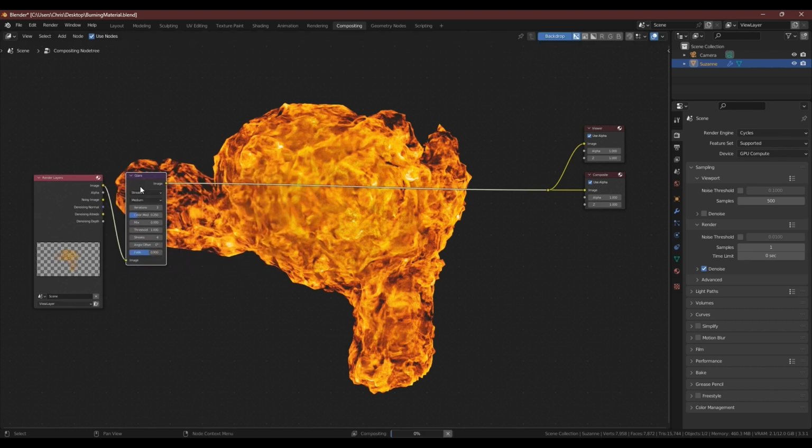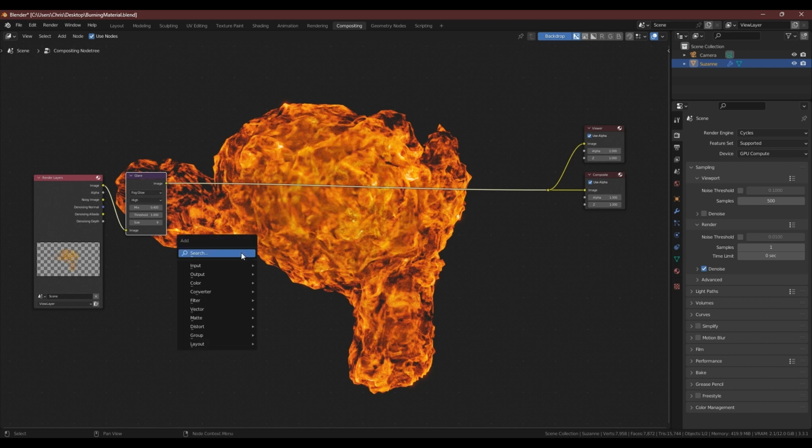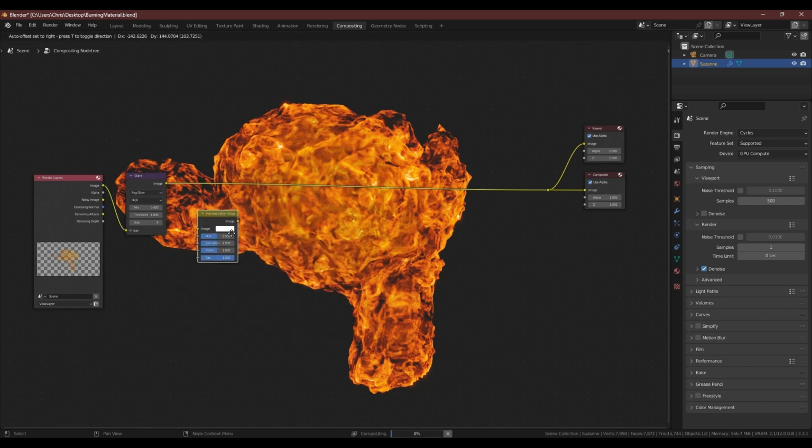Next, we're going to add in a glare node and set it to fog glow. Change the default to higher, mix to around 0.4, and the size to 9. Seems to work quite well. The higher you go with the mix value, the more like lava it starts to look. So if you're going for that sort of look instead, you can do that. Just going to add in a hue saturation value node and crank the brightness to 1.5.